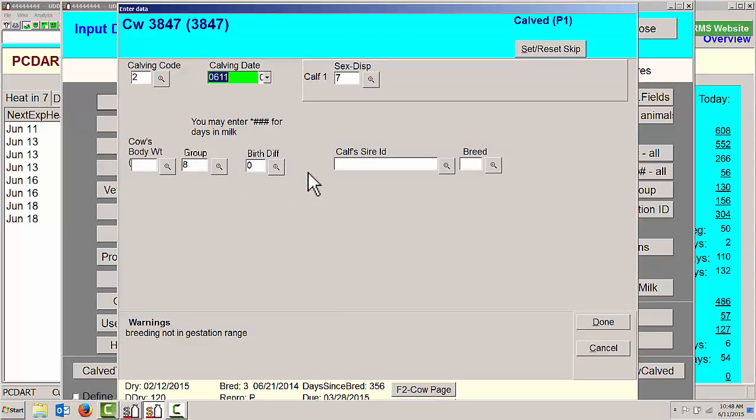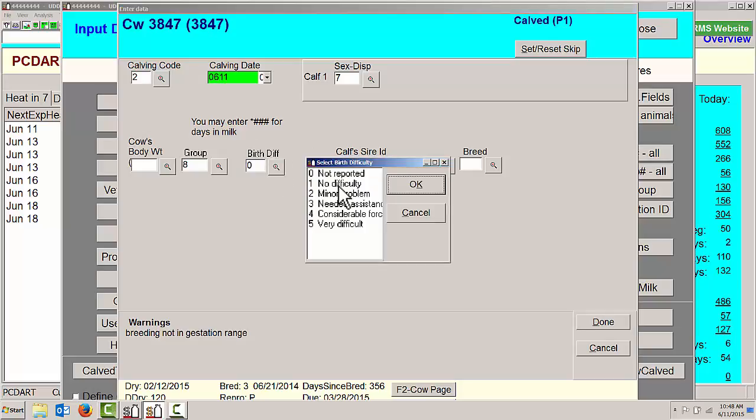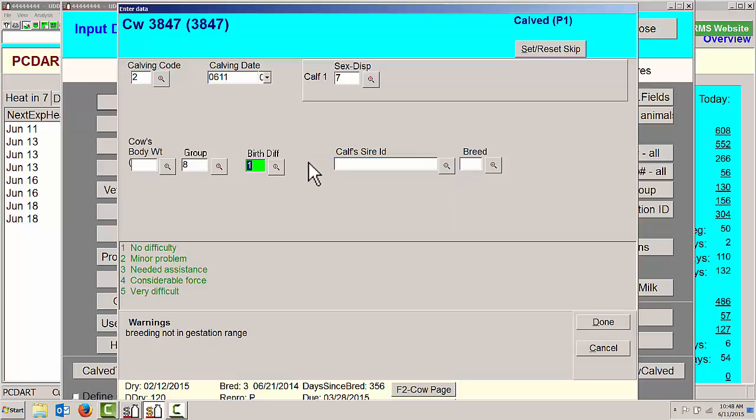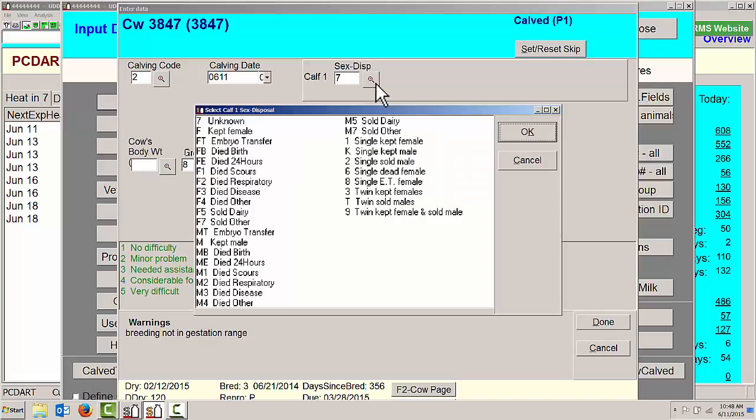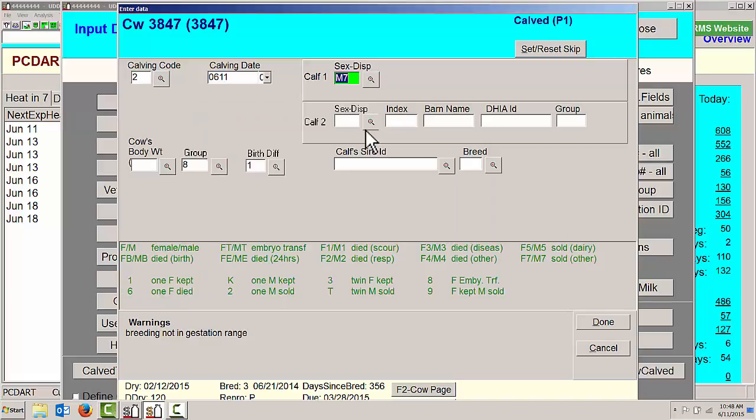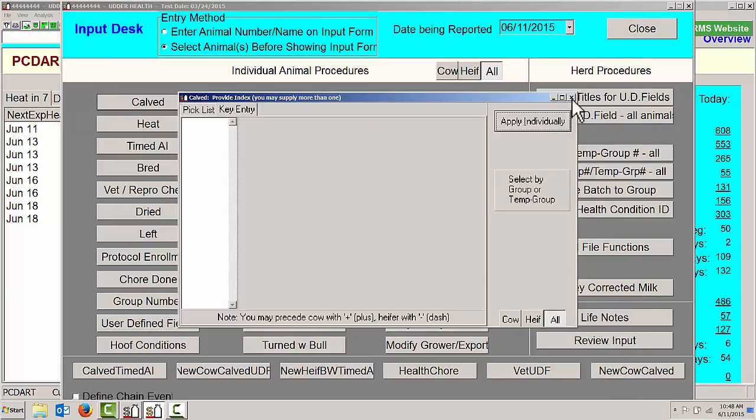And here is a birth difficulty. There are birth difficulties 1, 2, 3, 4, and 5, 1 meaning no difficulty, 5 meaning very difficult. That cow calved with no difficulty. She did have a male calf that was sold.